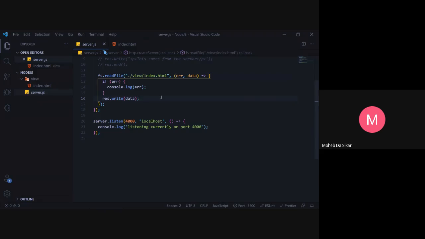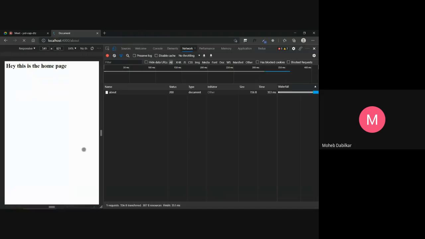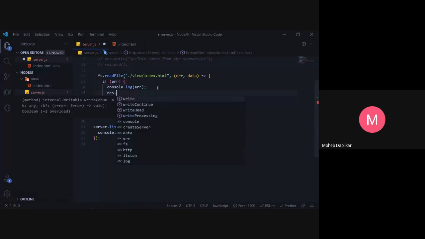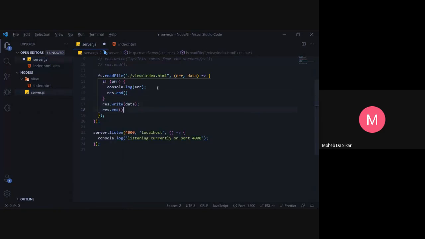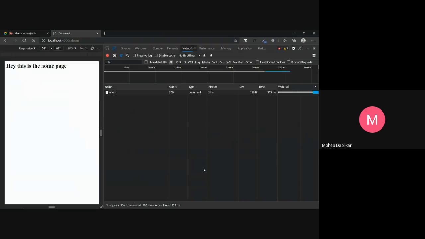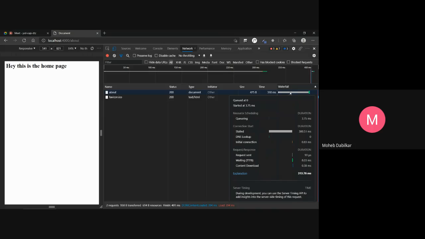Well, now we want to know. Wait, still this loading is going on. Let's just fix it. So response dot end. For now, it should work. Okay. So not server.js, and let's just refresh this. Okay, so now it does not stay stuck on loading, and over here it says content download in 0.38 seconds.